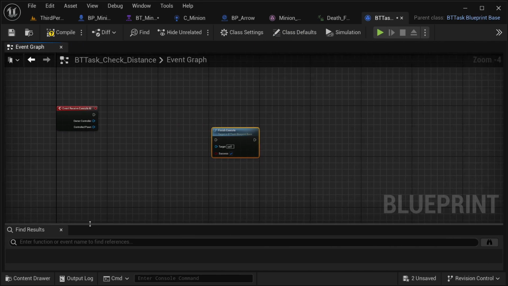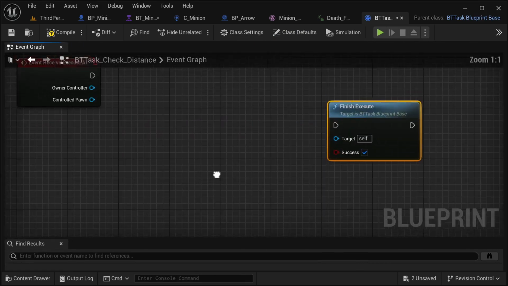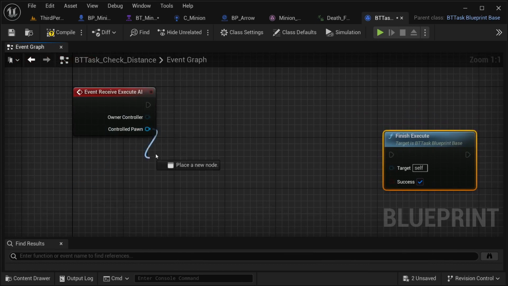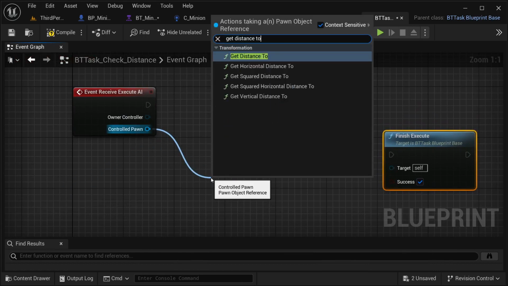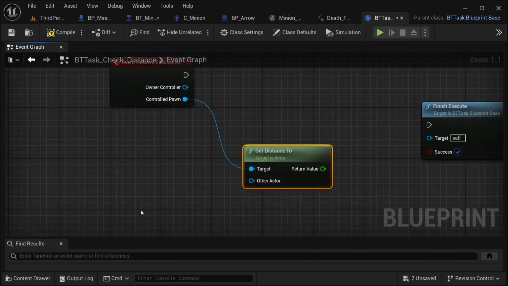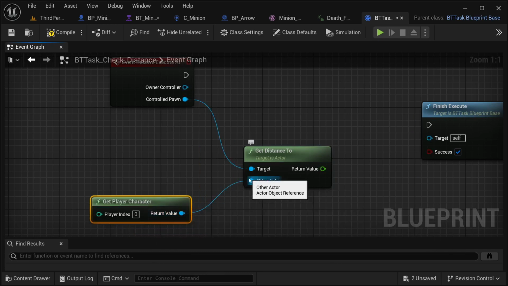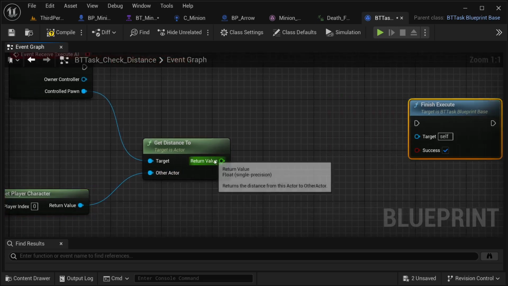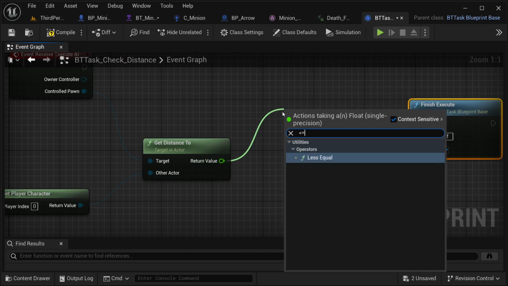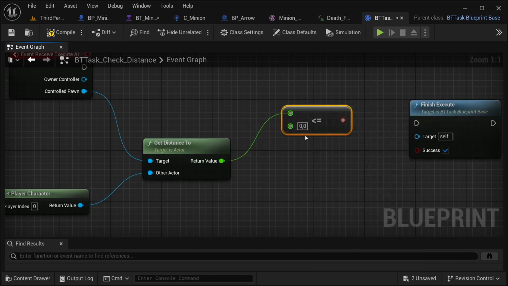Now let's get a bit of space over here. First thing that I'm going to be doing is, from our controller pawn, I'm going to get distance to. And then from the other actor, I'm going to get player character. So that I'm going to be able to see how big the distance is between our minion and the player. So this is something that then I'm going to get less or equal. And about this value, this is mainly going to be deciding how far your player can be to start attacking. That can change from enemy to enemy. It's something that is not going to be fixed.